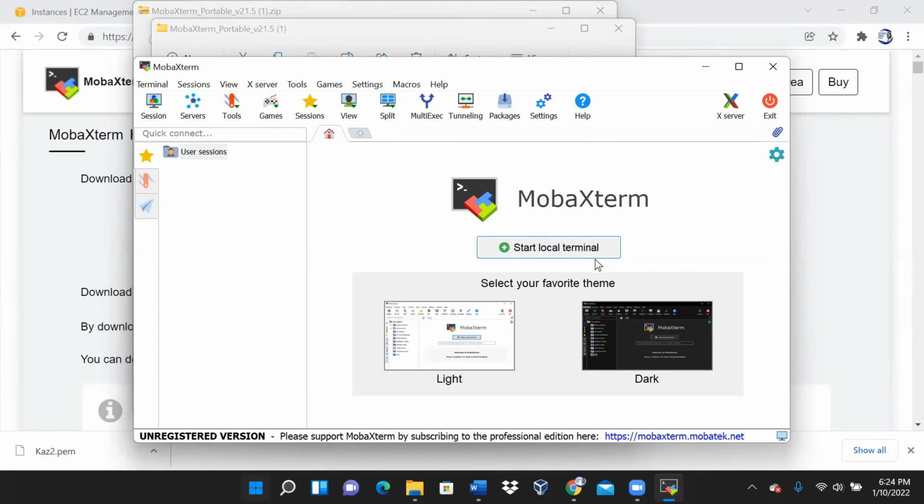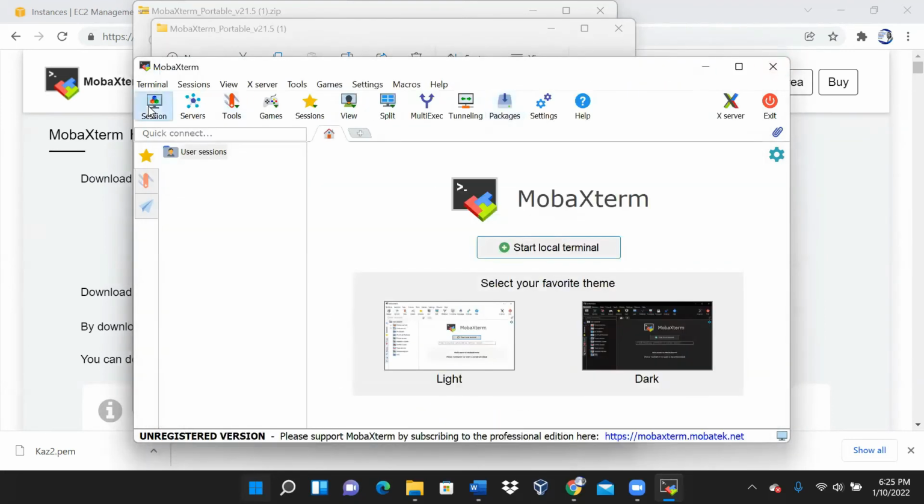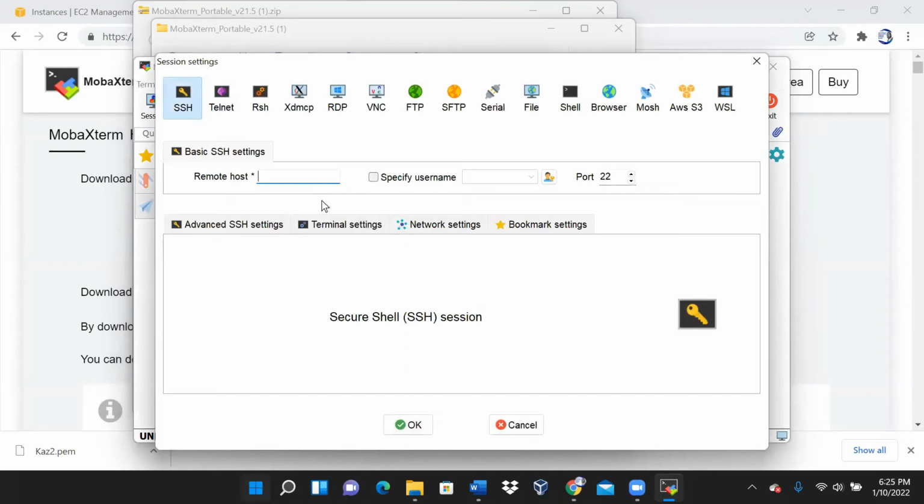So what do I do from here? I can say session, SSH. Did you get that? Yeah. So I say session, SSH. Here I go to the cloud server that I want to connect to.